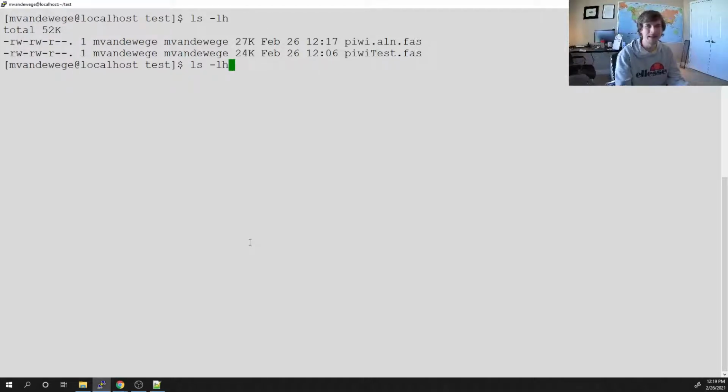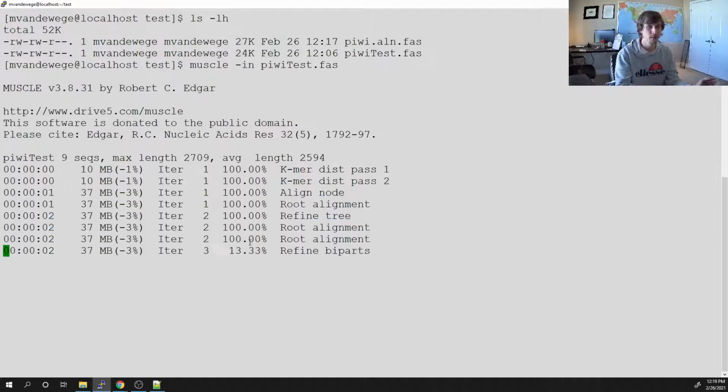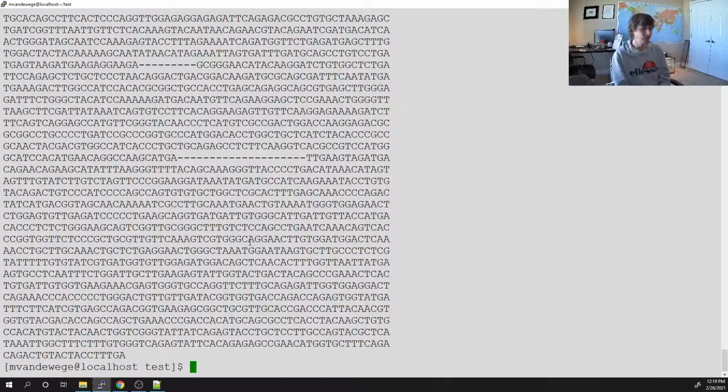But let's see. I think if I don't provide an output file on this, I think it will just complain. Nope, it's still going to run. Let's see what happens. All right, I printed it to screen. So the default state for Muscle is to print the output file to the screen.